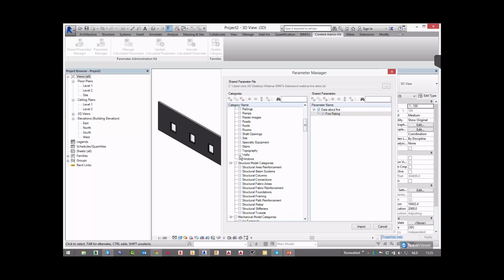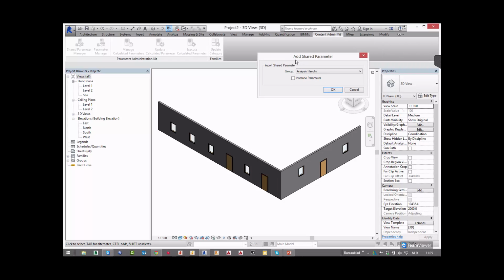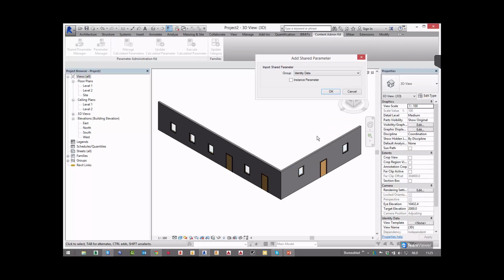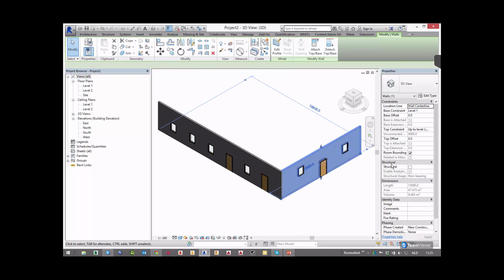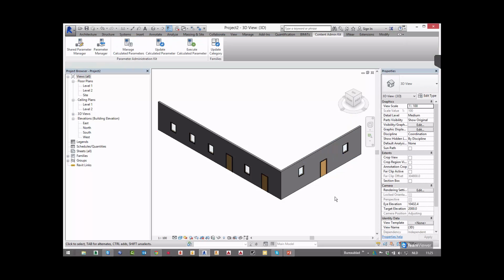Doors, windows and walls. Okay, so you can select several parameters, select the parameter you want to add to them, click on import, and then you can say, okay, group them under, for example, identity data. It has to be an instance parameter. Click on OK, and now in one time you will see that a wall has a parameter fire rating, a door has a parameter fire rating, and the windows have that same parameter. So easy tools to use, but of course you can also use the default parameters to do this.